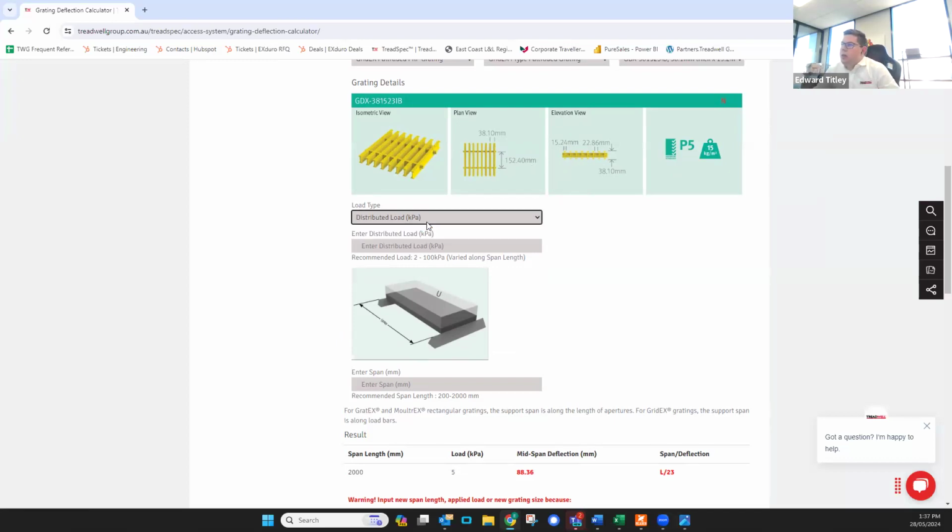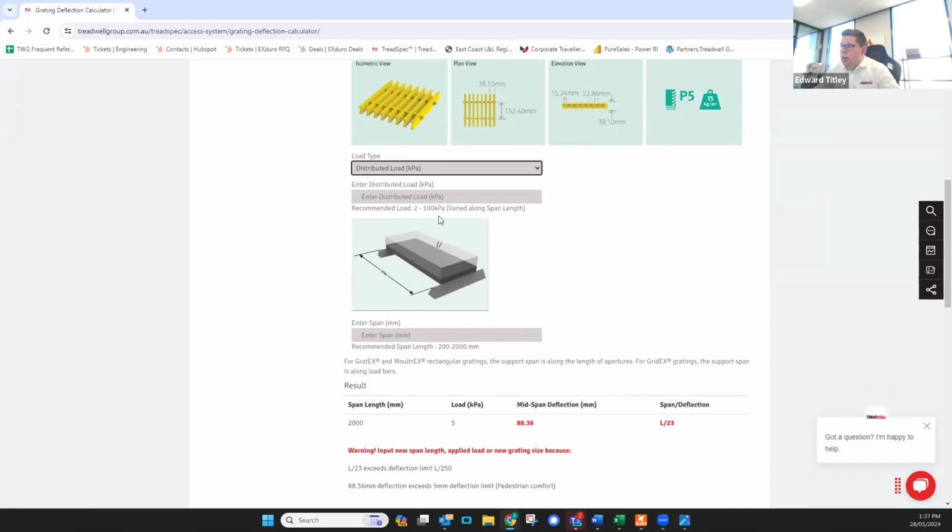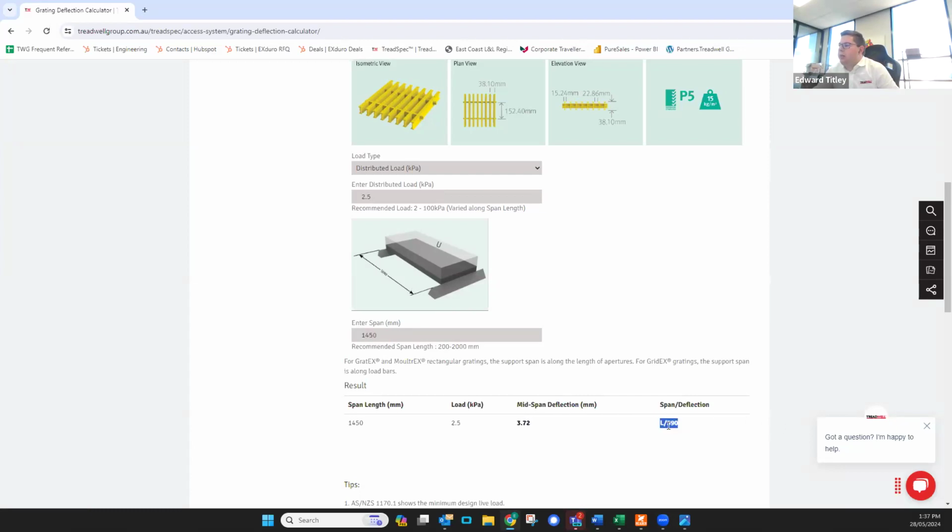Same idea, distributed load or concentrated line load. The concentrated line load is done according to the same criteria. So the 305 millimeter wide section, load positioned at mid-span for worst possible effect. We enter once again, say a 2.5 kPa live load. If we're looking to design something to AS 1657, with a span of say 150 mm, once again it'll come up with our mid-span deflection and span on deflection, and L on 390 as our span on deflection.